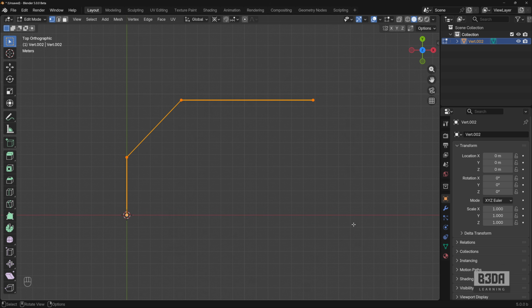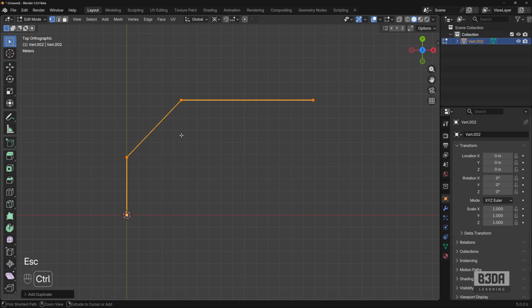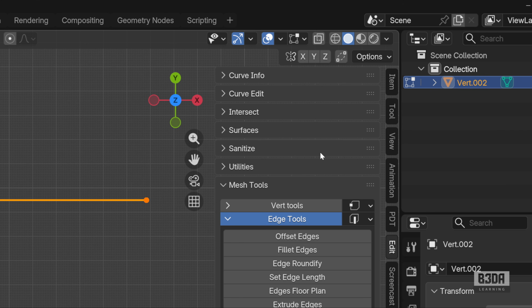Now, how can I use something like an offset? If you press Shift D, it won't work because it will not create a parallel copy. I need a parallel copy for this object. This is when the Edit Mesh Tools comes in. If you install this add-on, you will see a new tab here on your 3D viewport sidebar. And under the mesh tools, you'll see many different options. Let me zoom in so you can take a look.